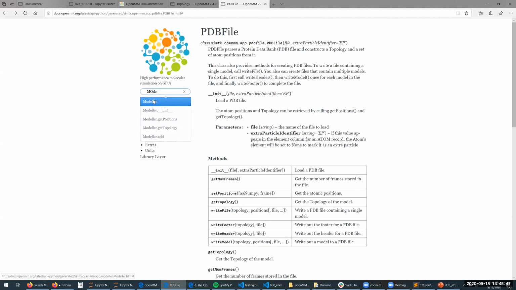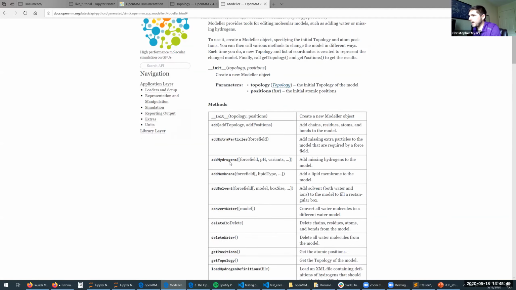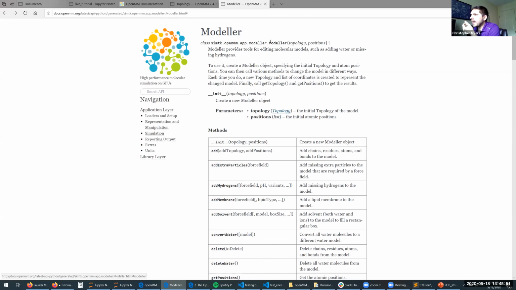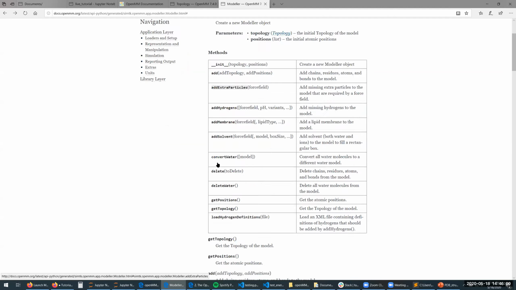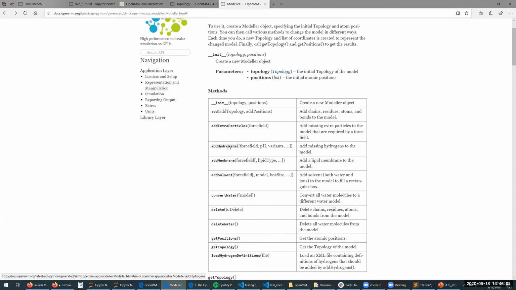There is a thing called Modeler. Yeah, I've used Modeler, that's Python-based. Well, I don't know if it's the same thing that you're talking about, because this is within the SimTK module. So this will add stuff like add solvent, add hydrogens. I was going to go over this a little bit.